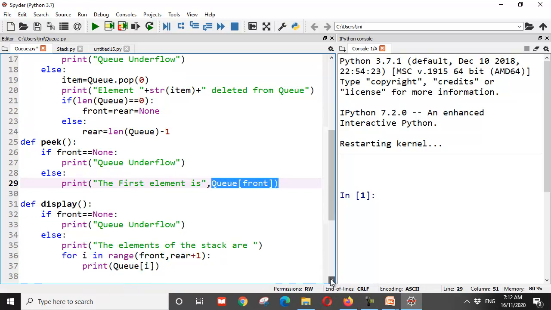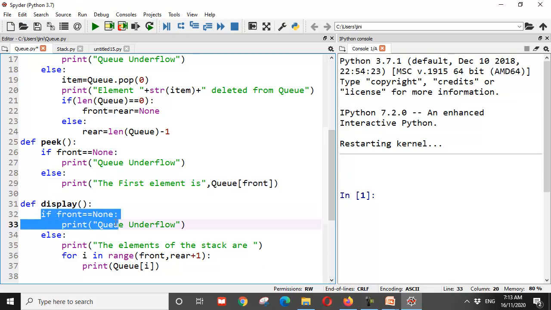Coming to the display function. If I call the display function and the queue doesn't have any element, is there anything to display? No. Again, I say if front is None, you're going to give a message that it's queue underflow. There is nothing to display. Otherwise, what will you display? From the front element to the rear element. So I wrote range(front, rear+1). Start at front, rear+1.